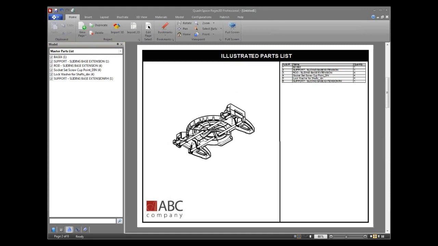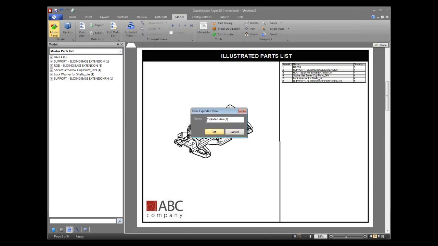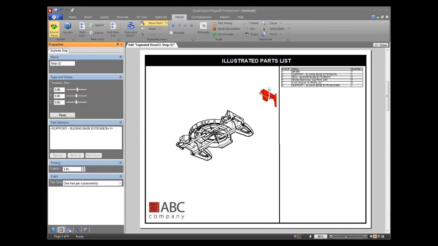So let's make our first exploded view. I'm going to zoom back out a little bit because we're going to need some room to get these guys off. And from the model ribbon, we can go and we're going to create a new exploded view. Take the default name because we don't really care at this point. And we're just going to click the part we want to move. And we move that out a certain distance. We're actually going to use the properties panel here to move it out an exact distance, 0.6. We've got to make room for those rods.